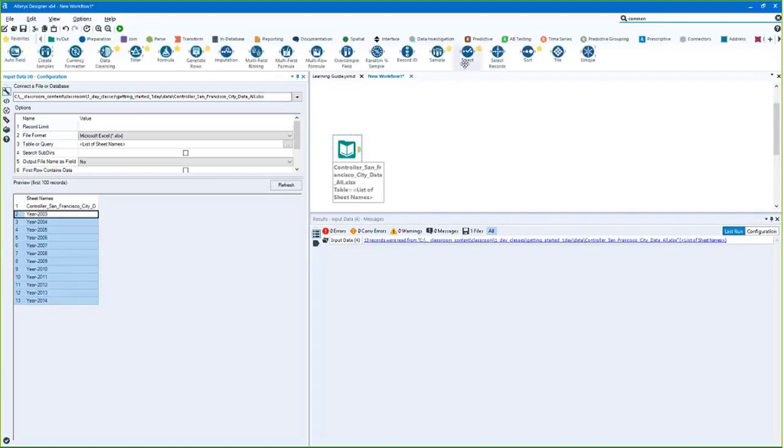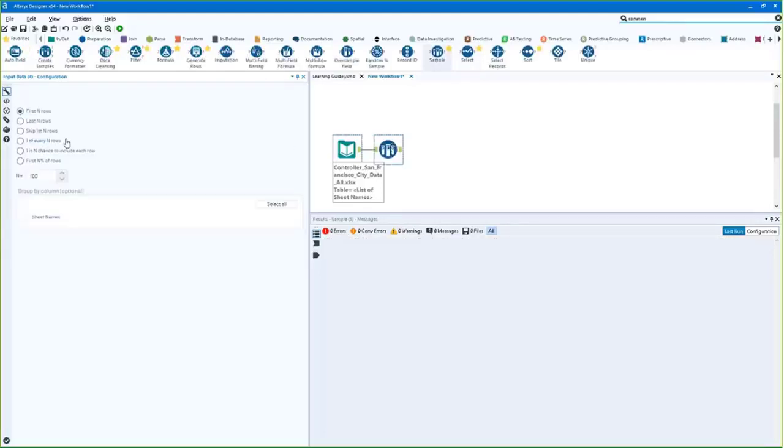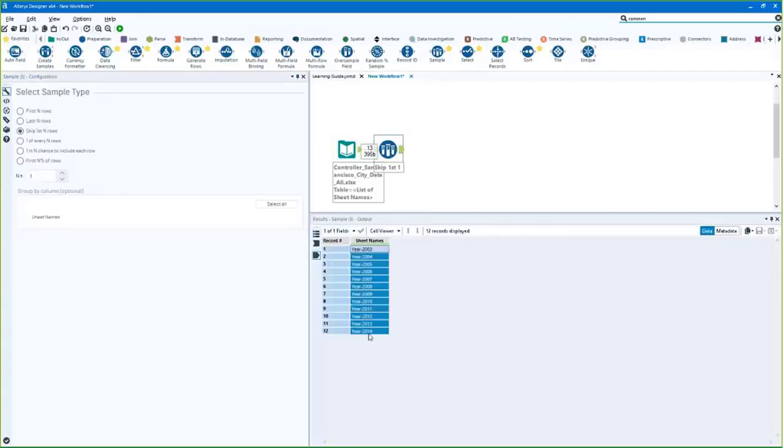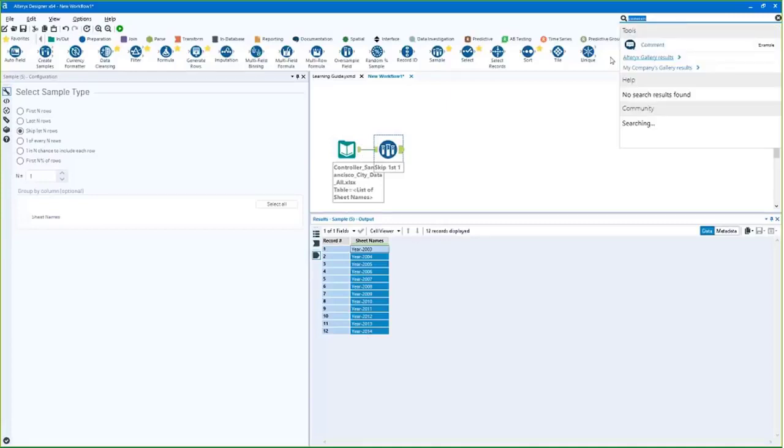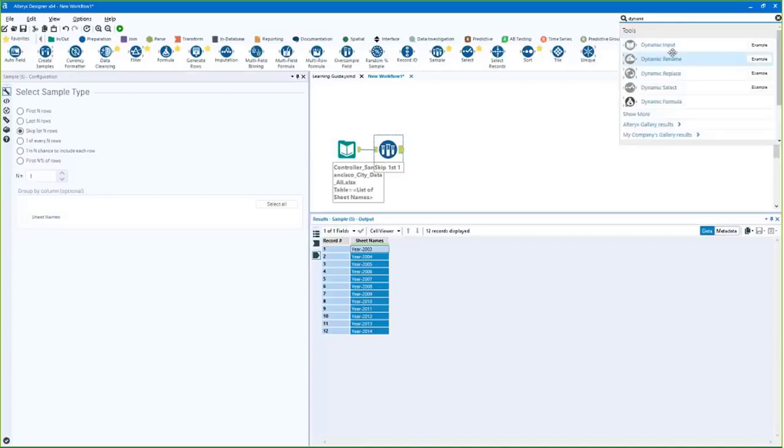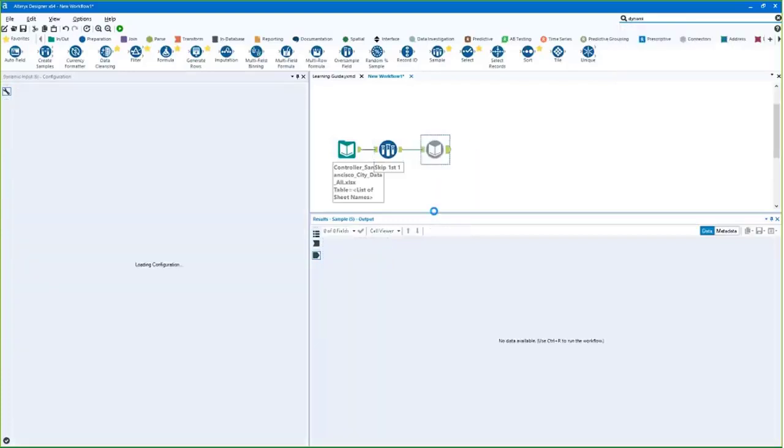In this case, I'm going to use a sample tool. And here I can just say skip the first row. Now I've got a list of sheet names that I want to bring in and connect to for part of my designer. So I'm going to go in and do dynamic input.